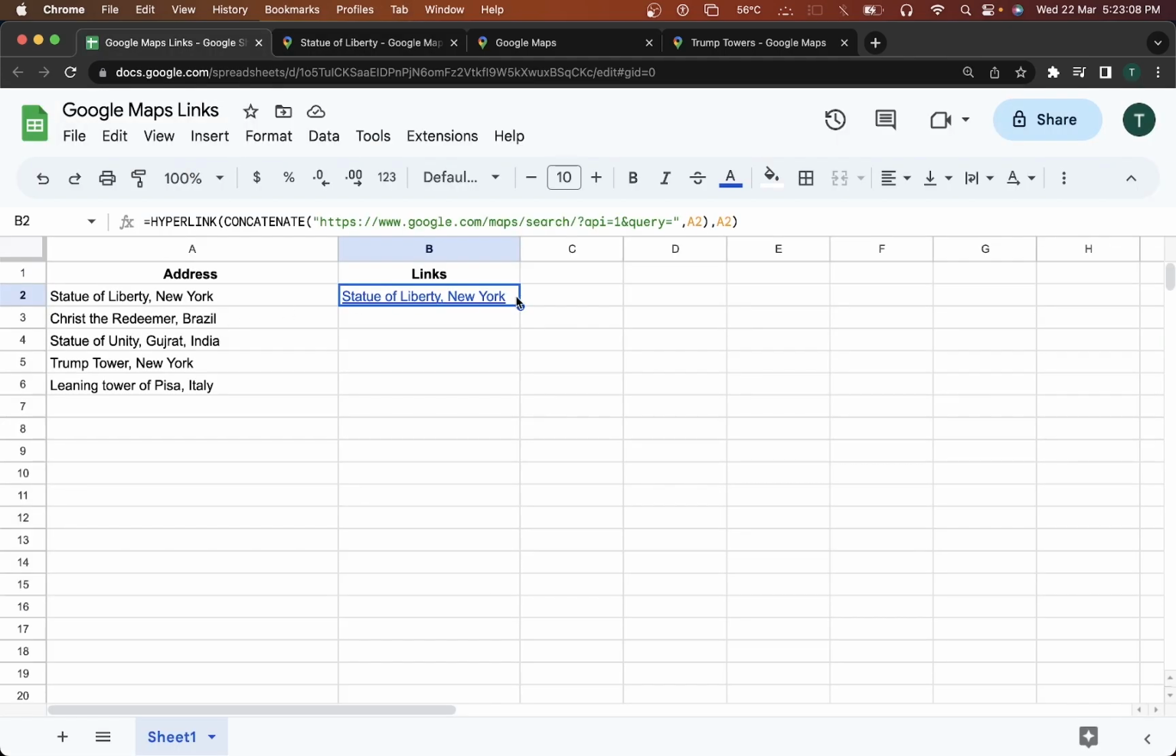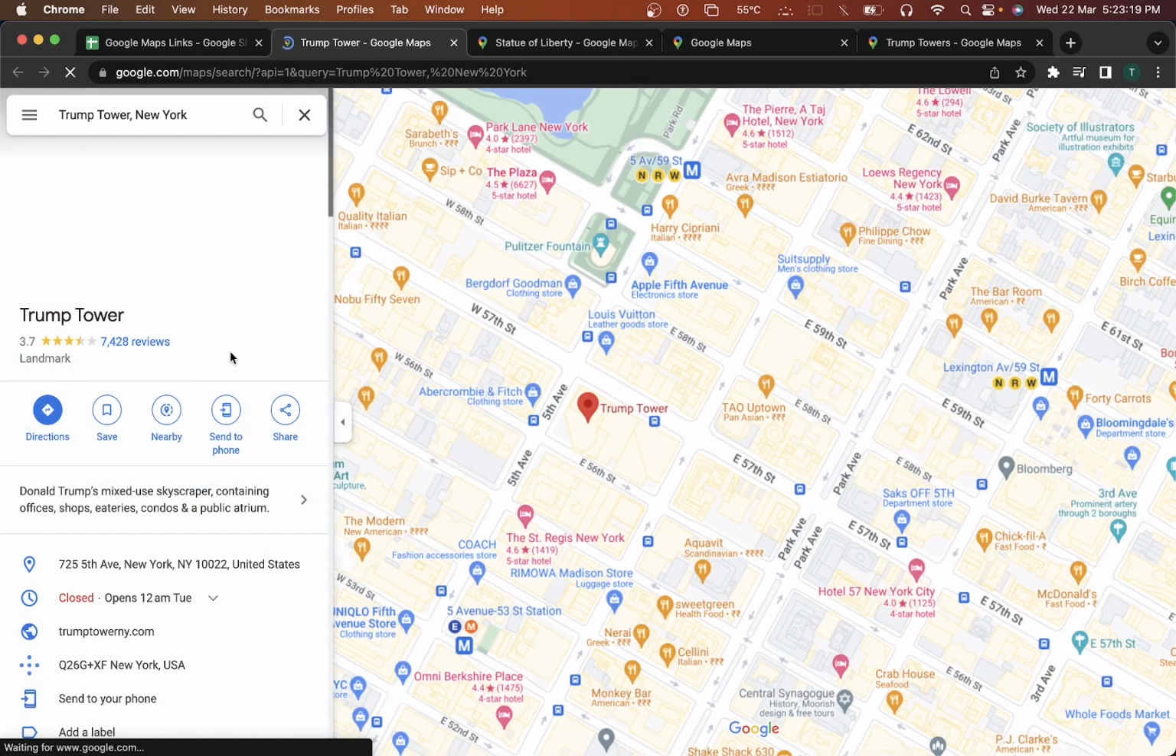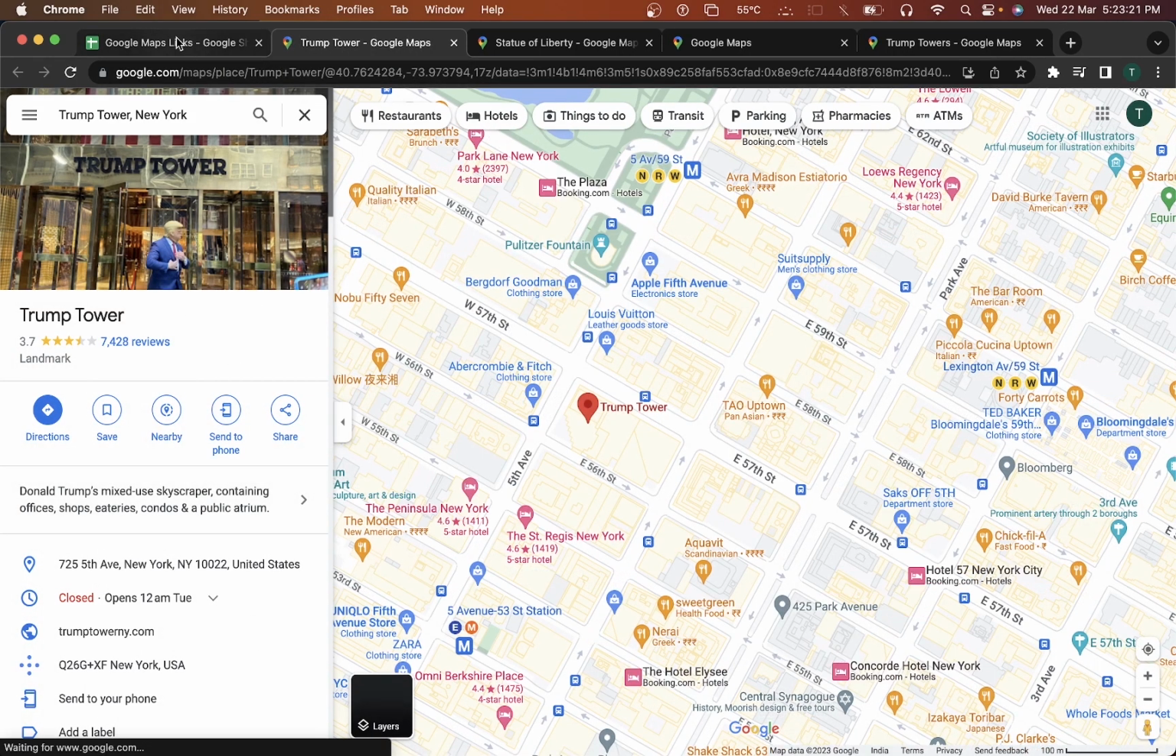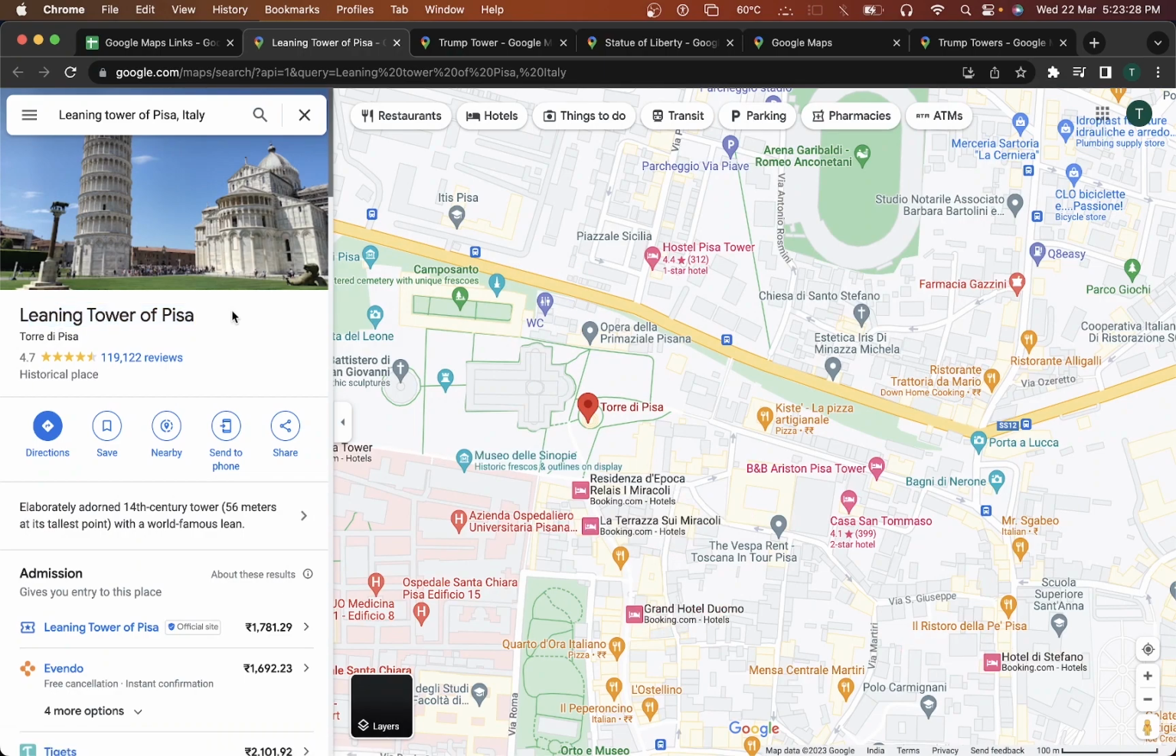Now I want to apply this specific formula to all of this. So I'll just take this and I'll just drag this down here. Let's just say Trump Tower, New York. I'll click on this, and it takes me to the Trump Tower that is present in New York. If I take the Leaning Tower of Pisa, I click on it, it takes me to that specific Leaning Tower of Pisa that is there.